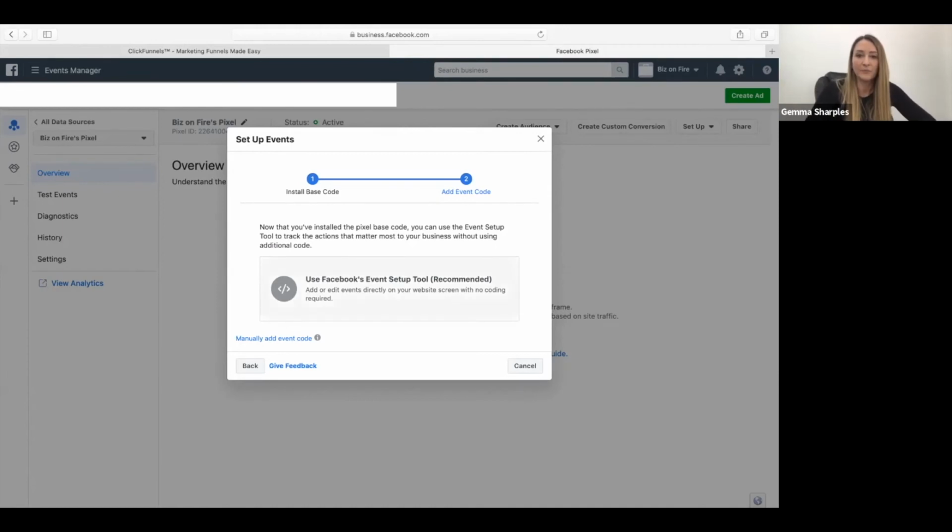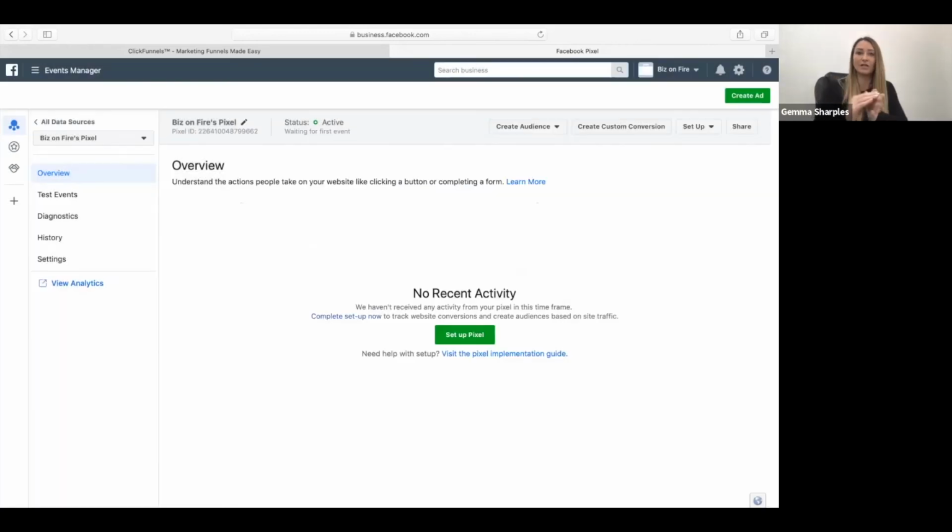So now that means our code is actually in. Let's click out of here and you'll go back to your events manager within your business manager. And you can see now my pixel is up and running and it's active. And it says it's waiting for the first event.